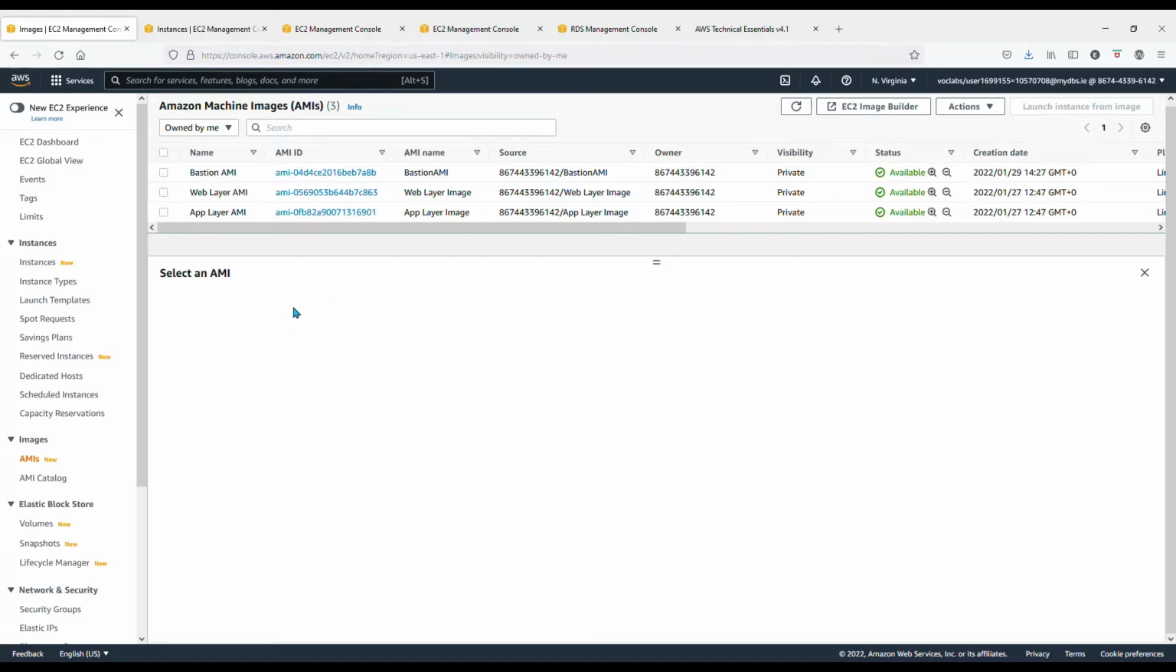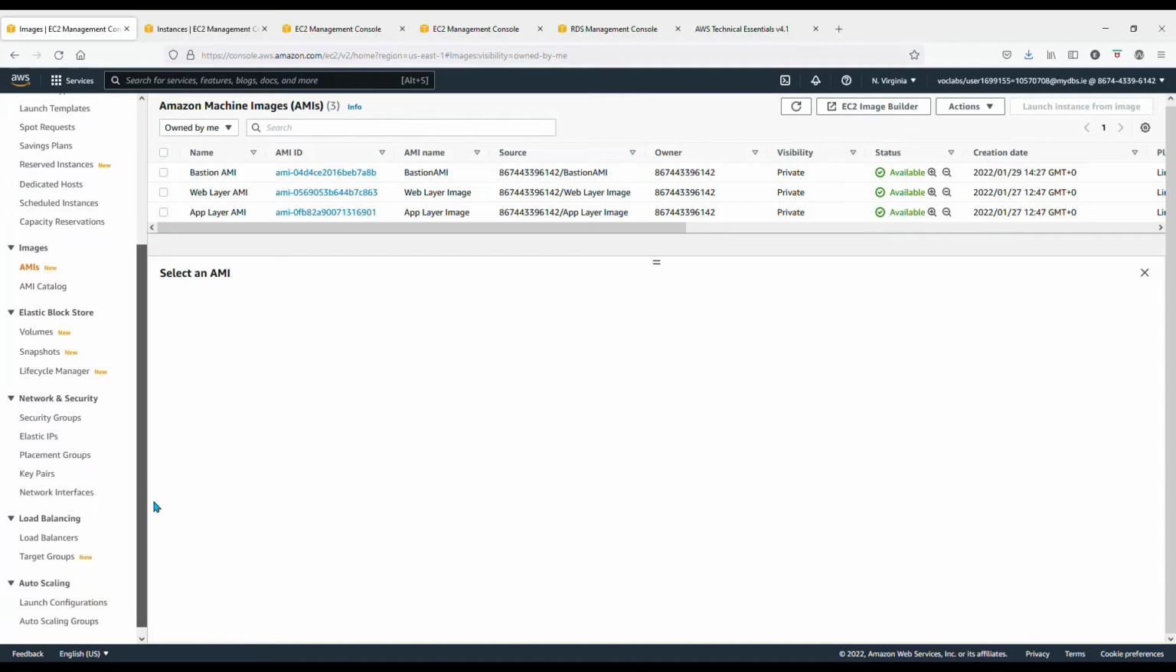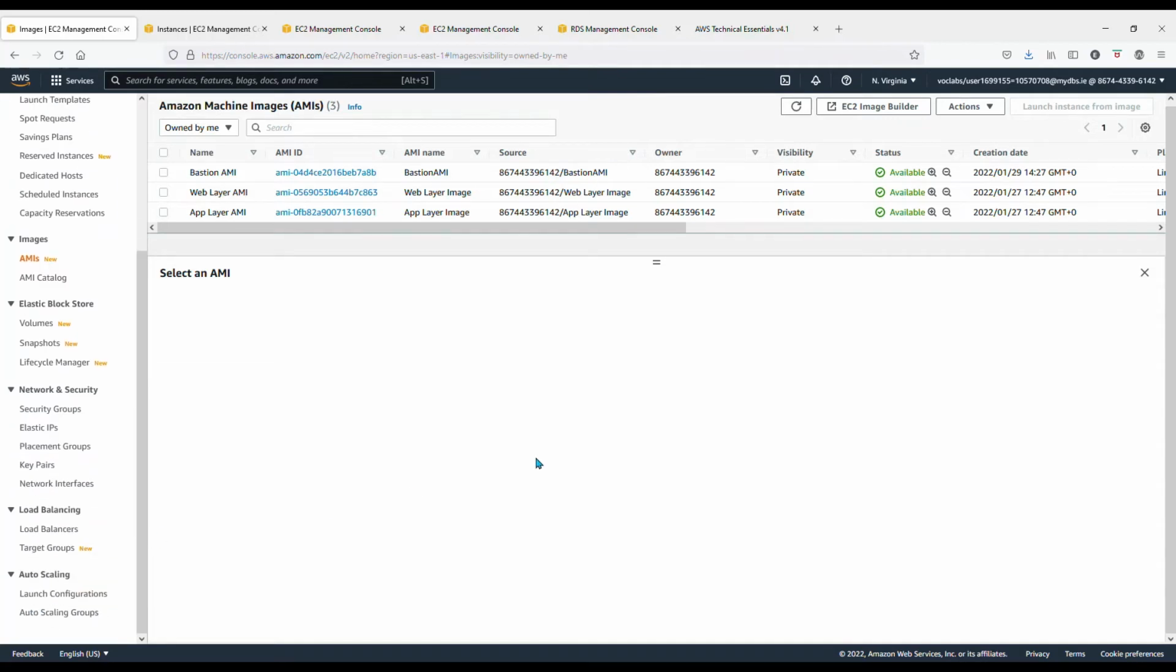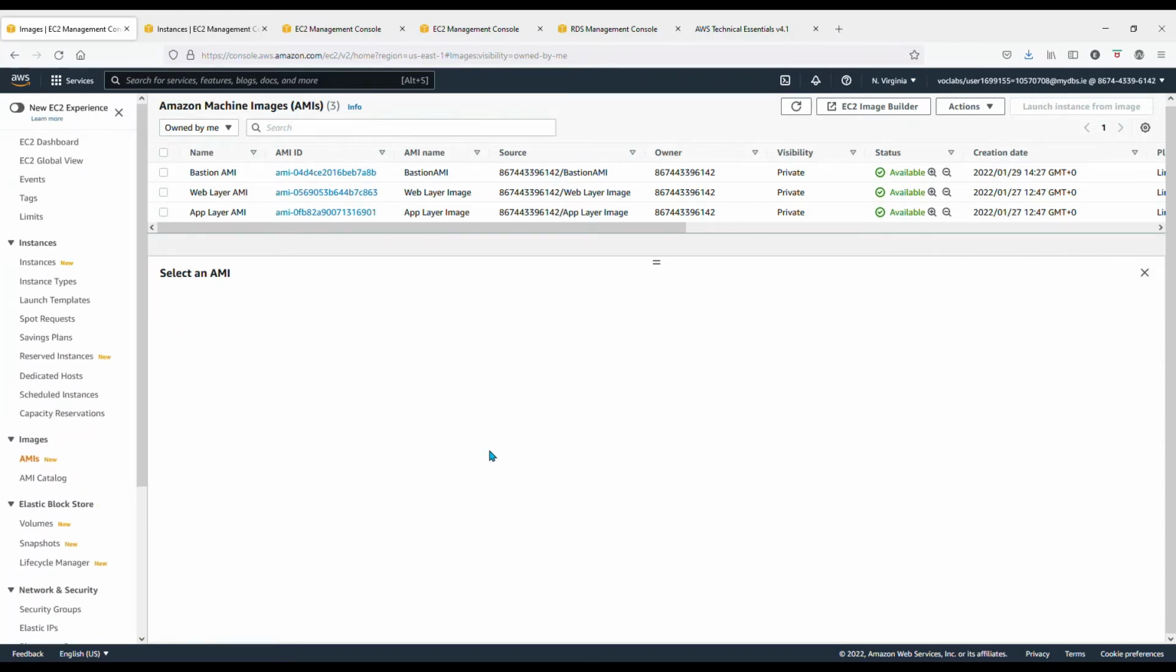And from them, I created an AMI, one for each layer. So we have the web layer AMI and the app layer AMI, and they will be used later on in our auto-scaling groups to launch our EC2 instances.